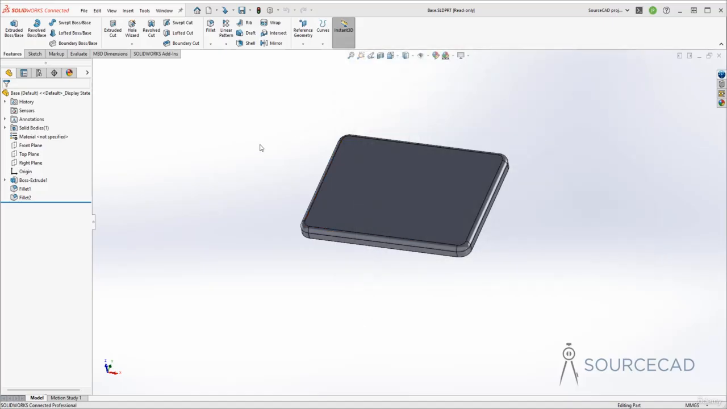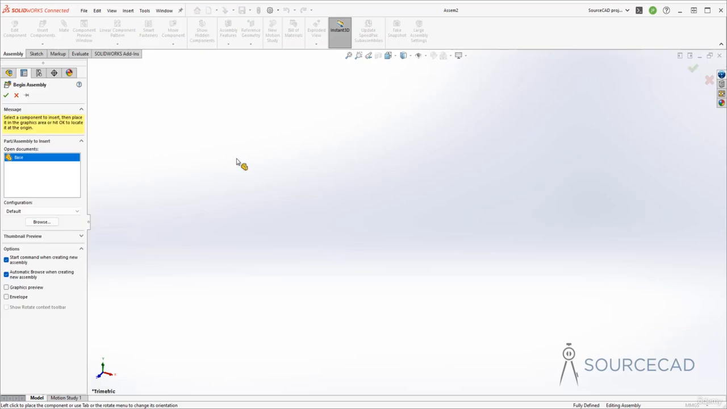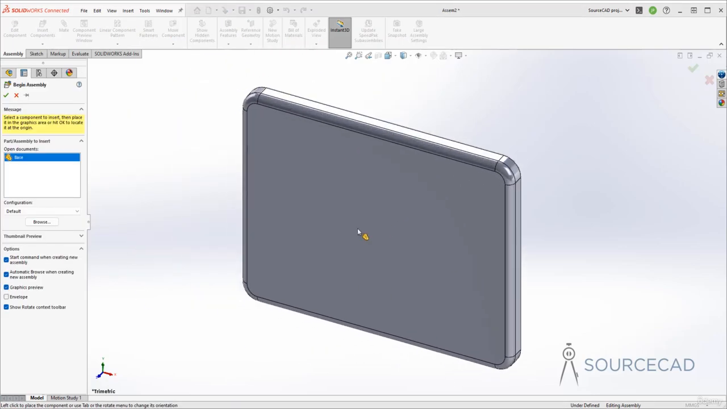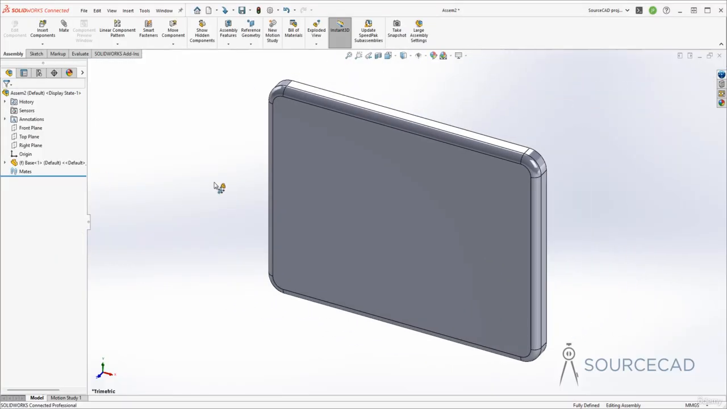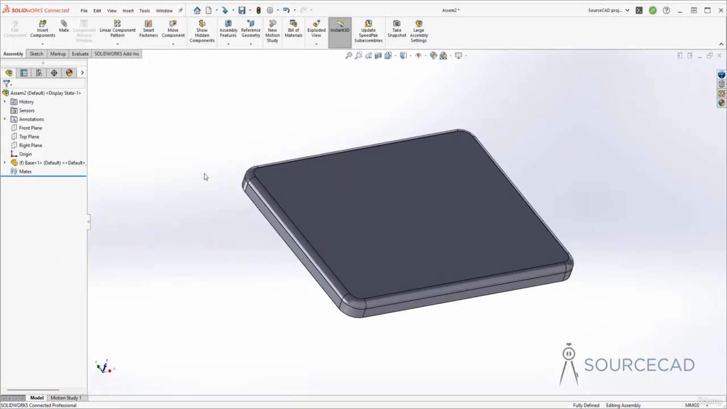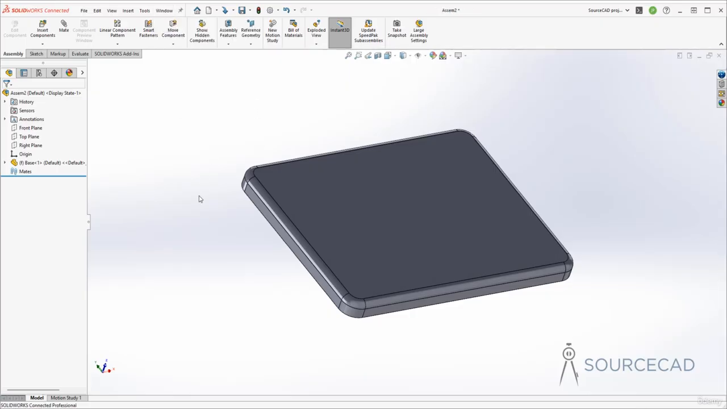Now when the base file is open, simply go to assembly. So this is open in part modeling environment. I'll now go to make assembly from part modeling environment. There we are. Now here I'll activate the graphics preview so that we can see what's going on here. And now I'll click OK just to insert it at origin. And we are done. Now we can also close this base part. We don't need it anymore.